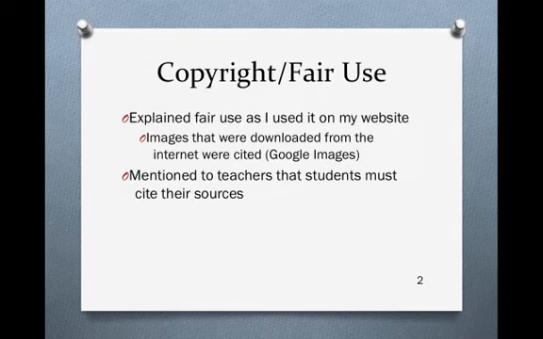Copyright and fair use. In my video, I explained what fair use was and how I used it. For example, on my headings in my website, whenever I inserted an image from the internet, I put a tag that said that it was a Google image, not that I had created it. And although it's not covered in this lesson, for future lessons, I will be sure to explain what teachers need to know about using music as it relates to copyright and fair use.